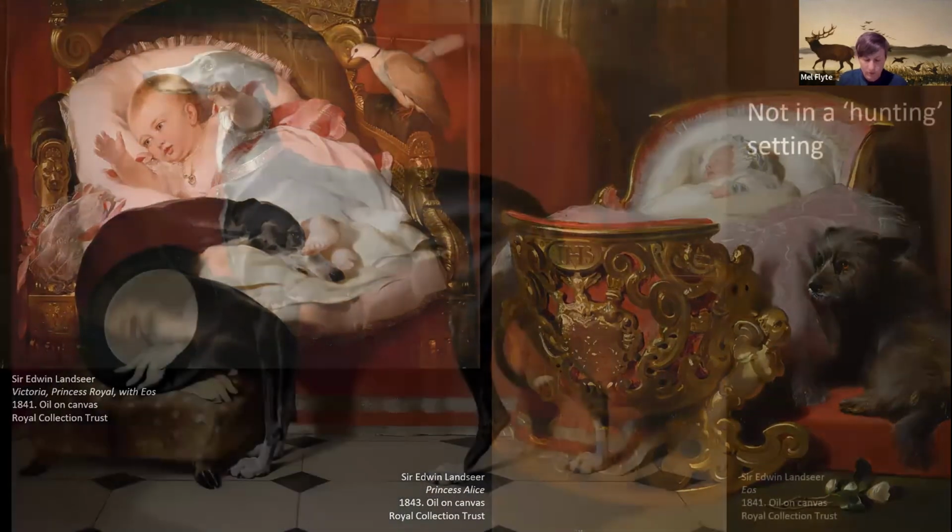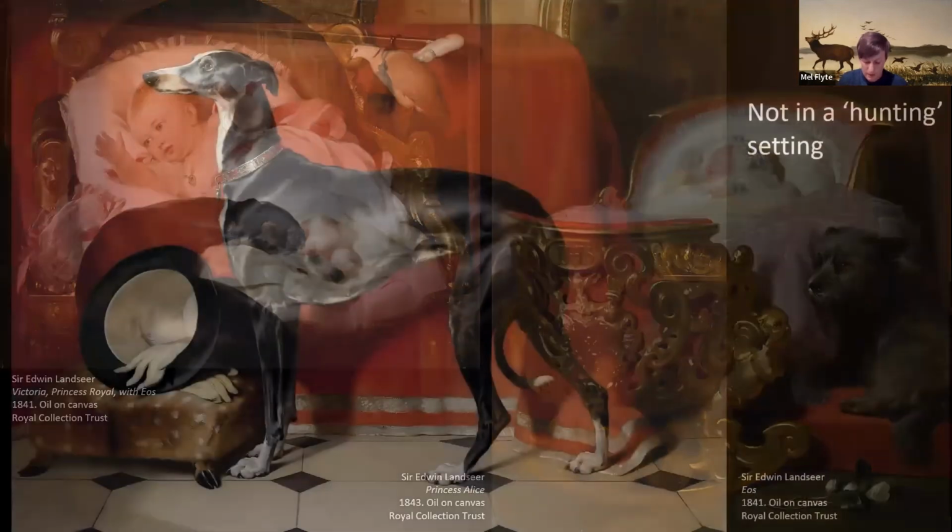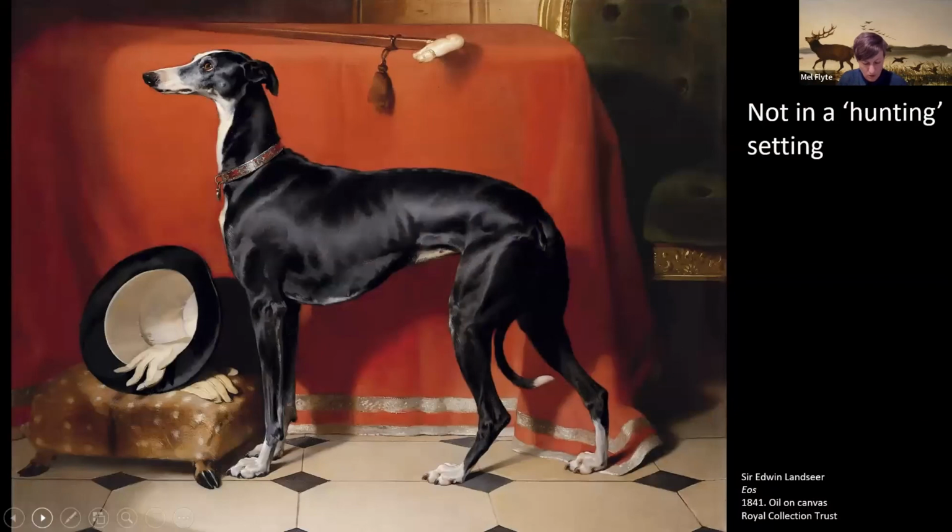This is one of my favourite works by Landseer. Isn't it a glorious painting? This is a portrait of Eos, Prince Albert's favourite dog, that beautifully captures his fidelity. Eos was a greyhound, which, as we've seen, is an ancient breed frequently associated with nobility and royalty, and a traditional aristocratic hunting dog, but he is not depicted on the hunt.